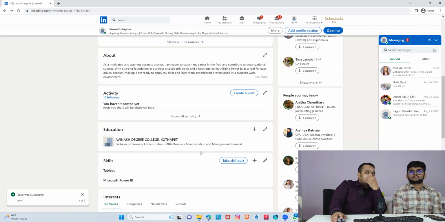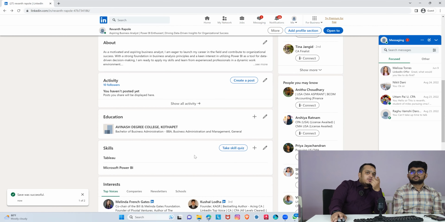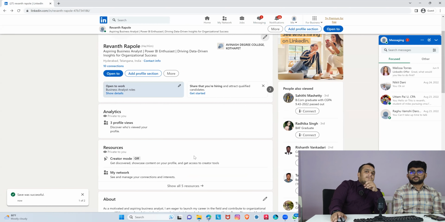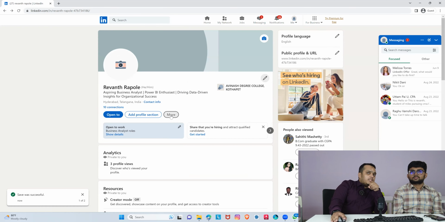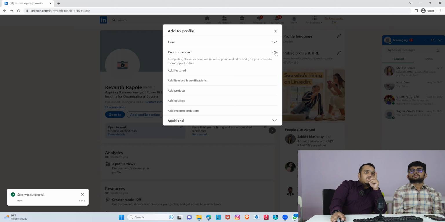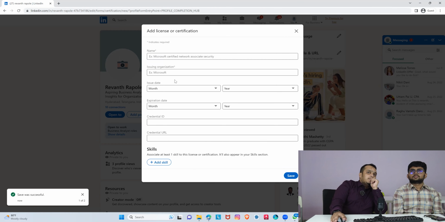Then your education you should add on. Your skills you should add on. And then comes one more thing, that is certification. Now certification is not available on the profile then and there. You have to go here, add a profile section. There you can see, okay, just move it here. There is core, recommended, additional. Go towards recommended. You can add licenses and certifications.